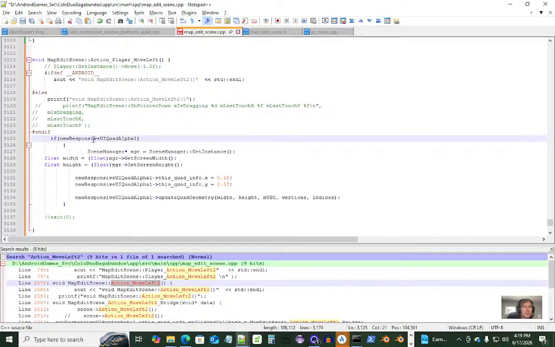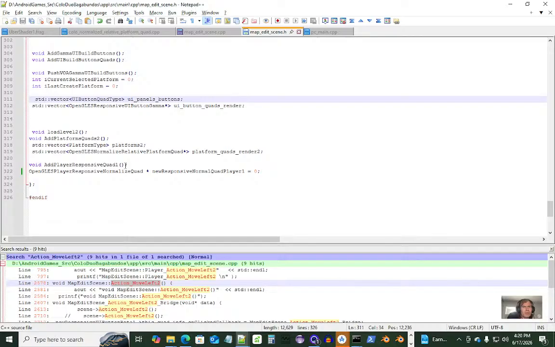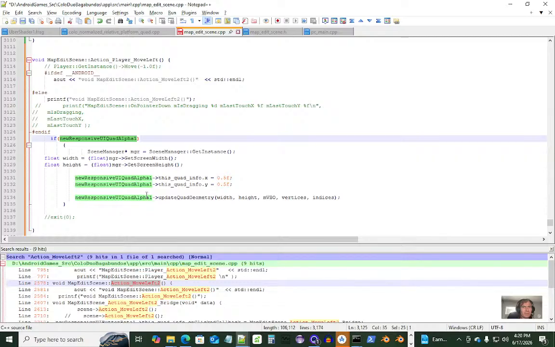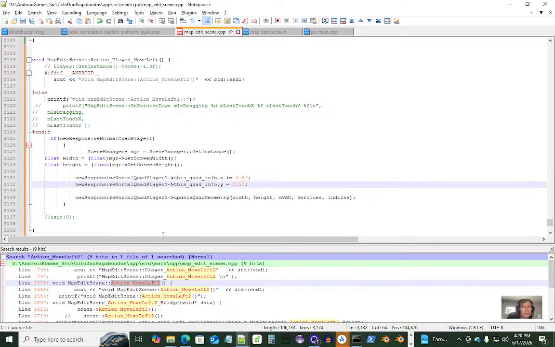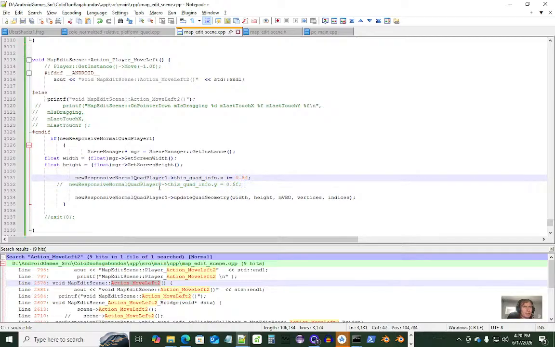And instead of this responsive UI alpha quad, it'll be the player, because later what you do is send it to the player action class or the player controller class instead of sending it directly to the graphics like this. Like you update the quad. It's just easier to get started this way. We're not going to update the Y, just the X, because we're moving left. I don't know if that's a plus. We'll just plus 0.5. It's fine.